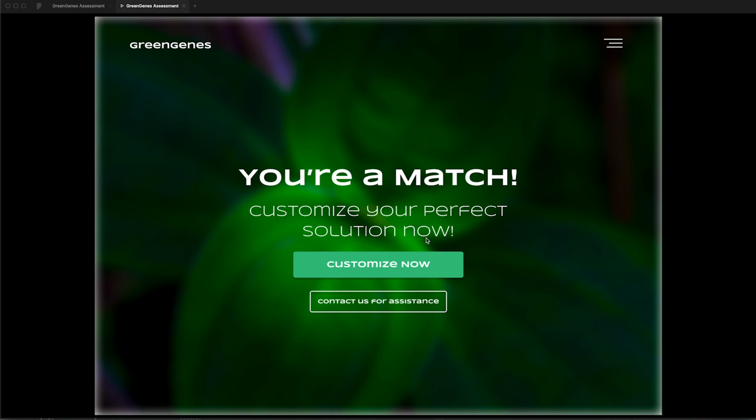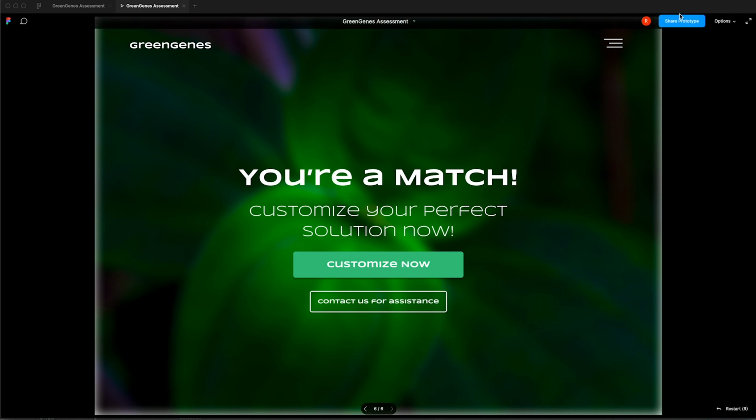I'm a match, and now I can pick out a solution, and you can use this CTA to hand off to another landing page or assessment, or maybe a solution finder. In this case, it's a solution finder where you can customize now a solution for you, or you can contact the sales team or the company for assistance. And that is prototyping in Figma.